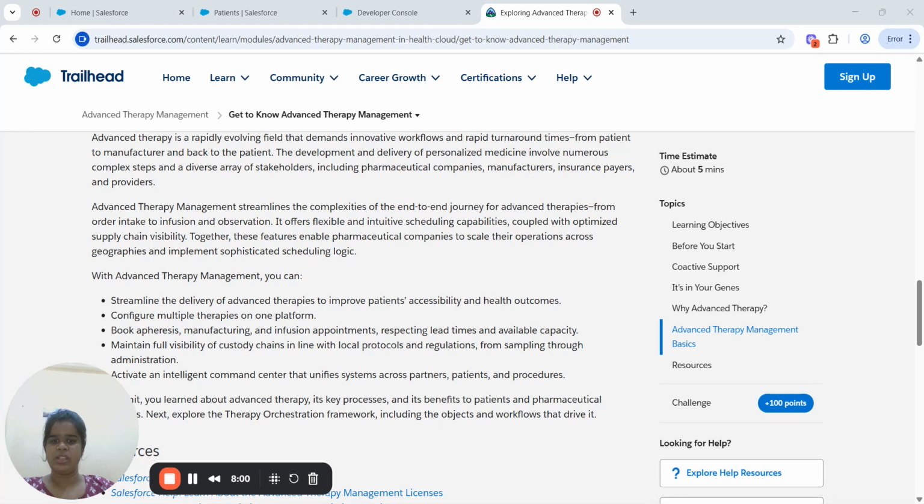Advanced therapy management in Health Cloud helps doctors, hospitals, and pharma companies manage complex and customized medical treatment for patients. It makes sure each step is planned, tracked, and personalized to the patient's needs for better outcomes. So these are all of the things which I want to discuss in today's session video.